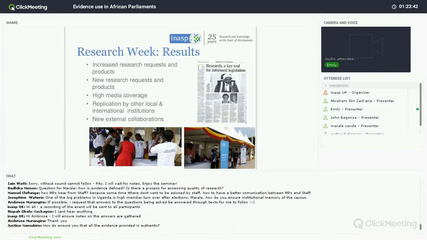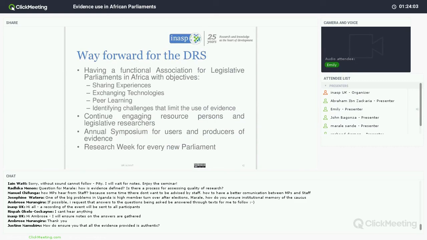But the DRS has been able to strengthen its relationships with the Ugandan national research community, which is, of course, really important if we want to see quality evidence systematically feeding into decision making. Those relationships between the national research community and the Parliament are really important.